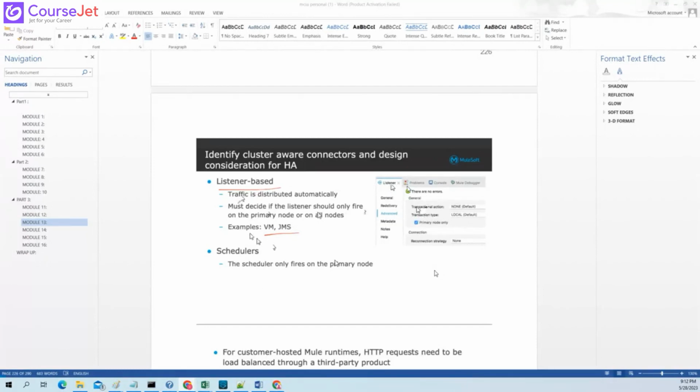In the listener, in the advanced option there. Still, it's still breaking. So I can't. Okay.